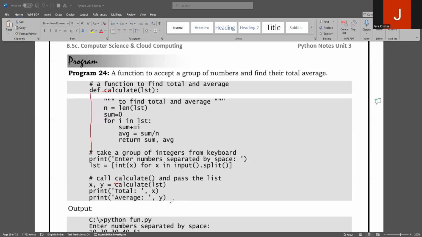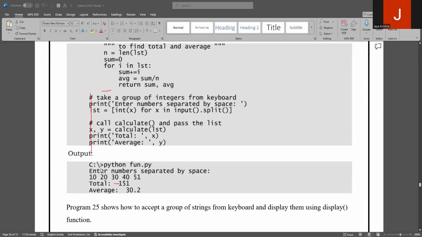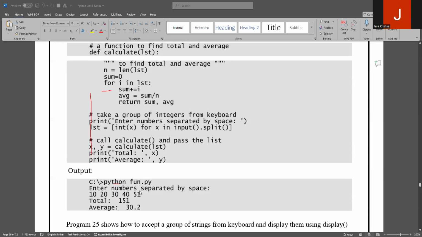So see here what it is doing. Firstly, it is collecting the inputs from the user, enter the numbers separated with a space. We have given 10, 20, 30, 40 and 50. Now we have a list of numbers 10, 20, 30, 40, 50. Now it is going to call this calculate function, and it is going to take the length, n equal to length of the list. What is the length of the list? 1, 2, 3, 4, 5. Now 5 is the number, right? 5 will be stored into the n.